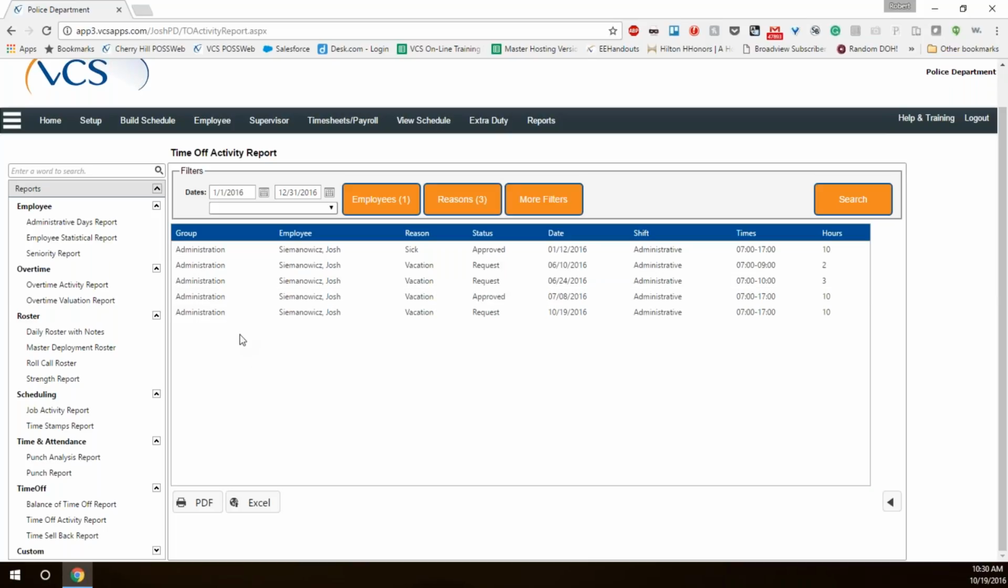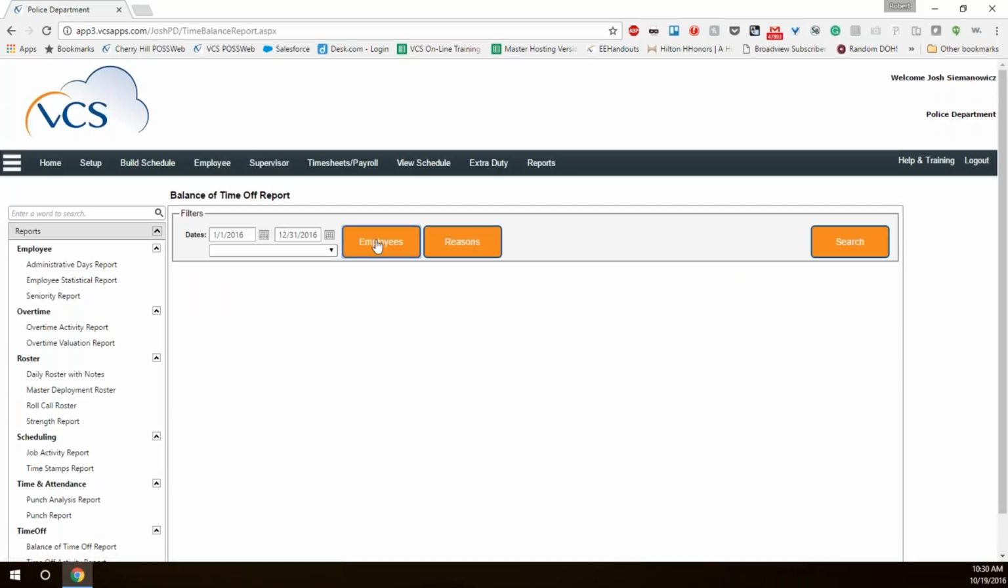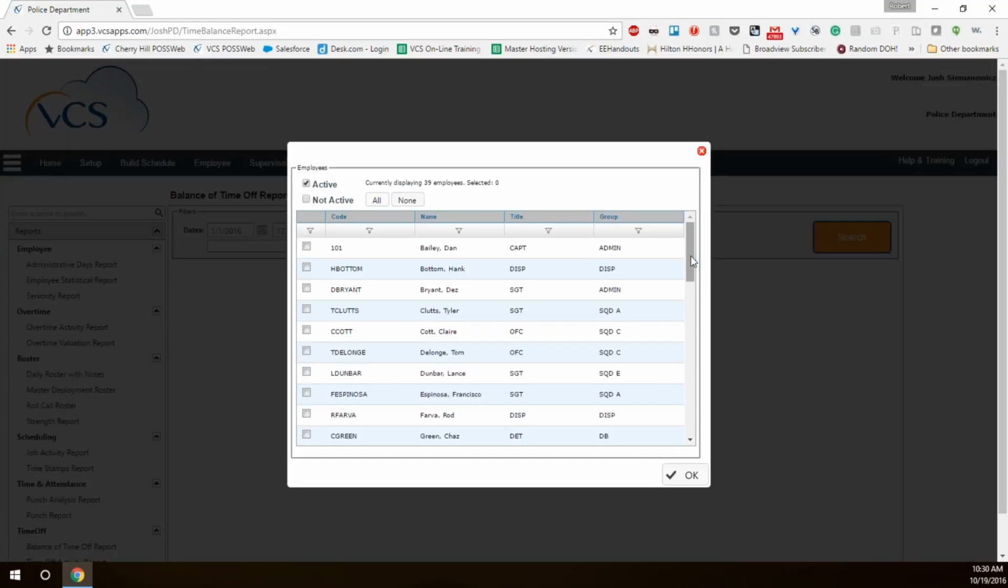Again, everything that you have under the employee menu will be here. You'll have the administrative days log, the overtime activity report, the balance of time off report, and the time off activity report. So all of those reports that you have under the employee menu can be run through here as well.